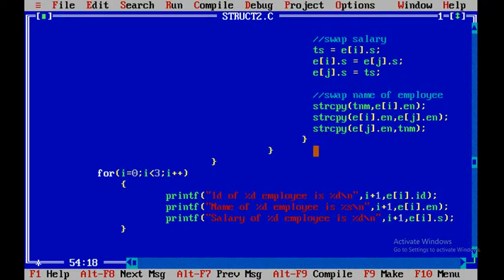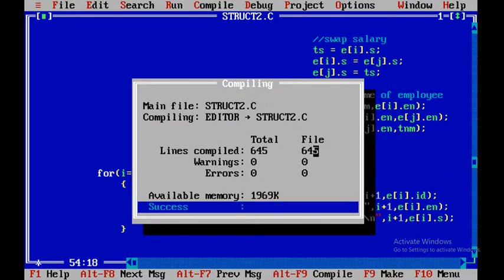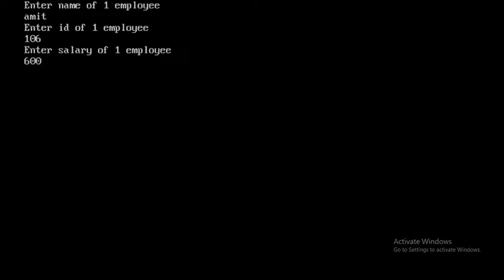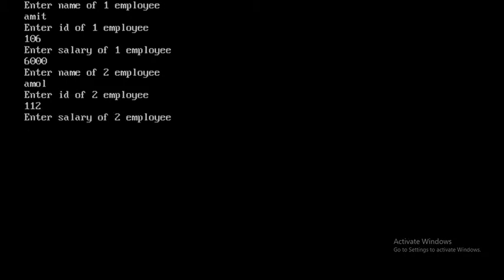So let us compile this program. Zero errors. Now execute. Now see what it is asking. Enter name of first employee, so it is Amit. Then ID of first employee. Okay, so suppose now ID of Amit is 106, and salary of Amit is suppose 6000. So initially I'm going to enter the employee with the ID 106. Okay, then now name of second employee, suppose Amol. Now ID of Amol, suppose ID of Amol is 112, and salary is suppose 11000, and finally we have to enter details of the third employee.